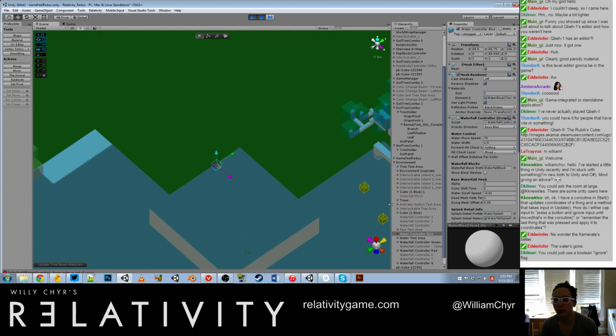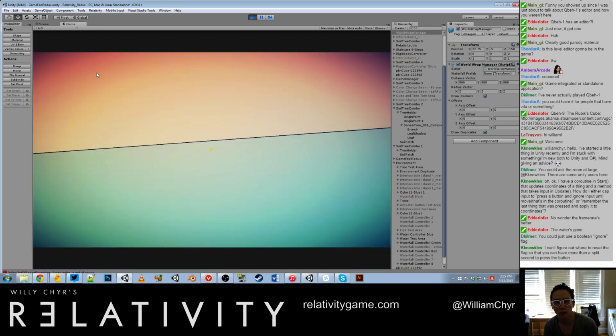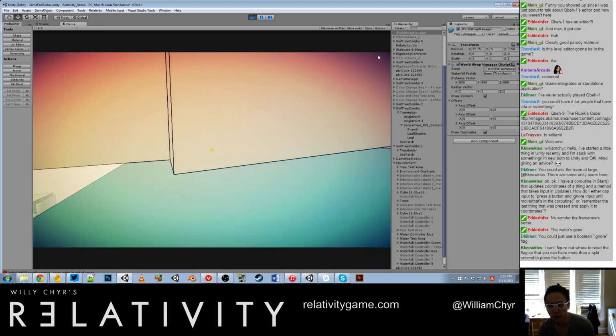Why is the water not generating? Okay, maybe instead of using the coroutine, just put everything in the update for now.